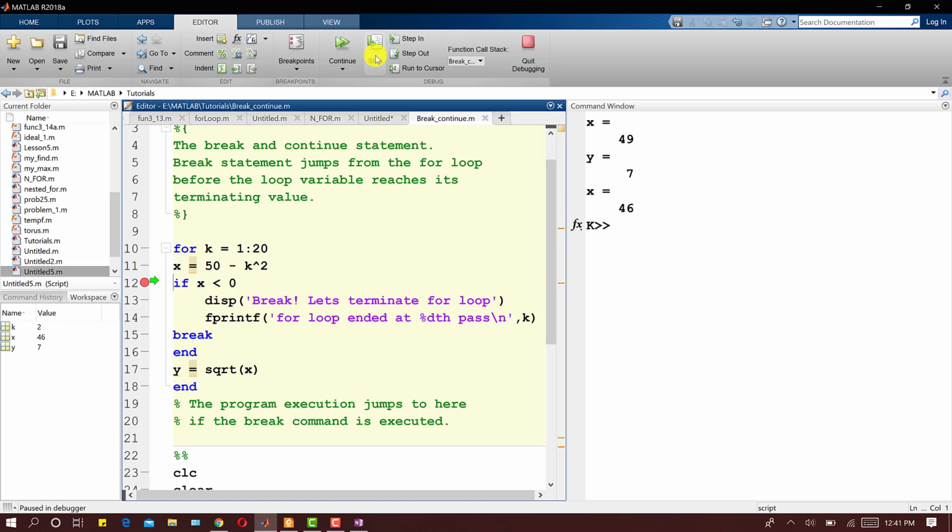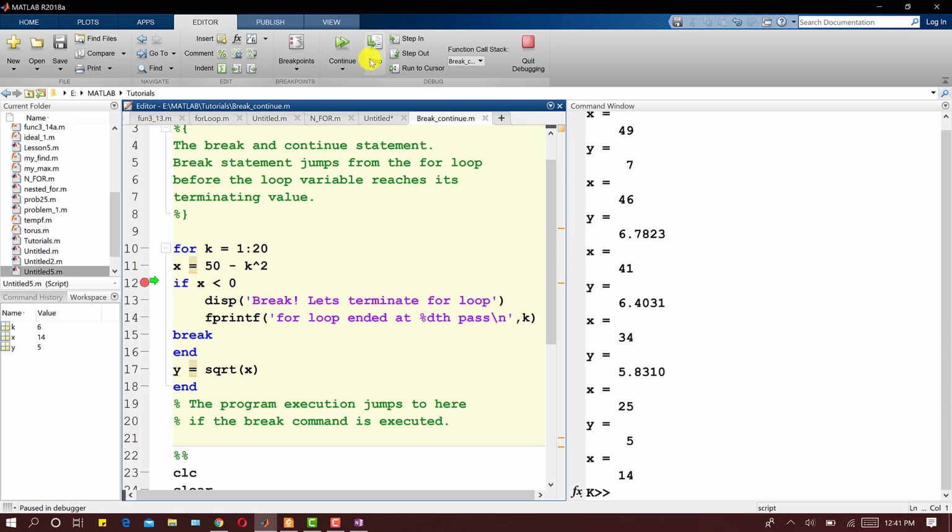Now it's 46, right? And again 46 is not less than 0, so it will take the square root. If I step in, the x value is updated again, now 41, and it will take the square root. Again it is updated, and it takes the square root, and this repeats on each pass.